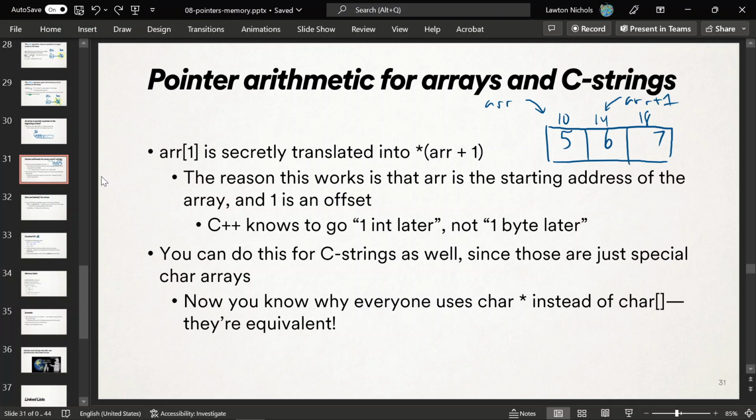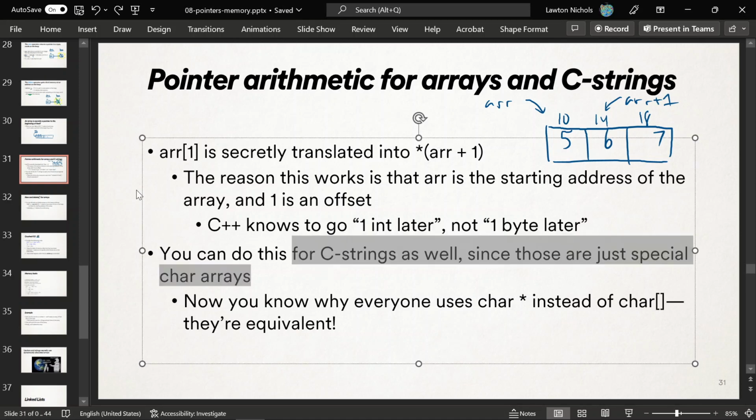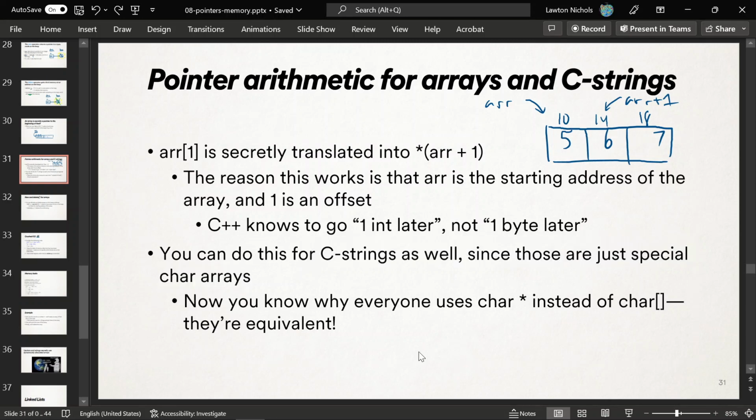So that's what pointer arithmetic does. You can add some numbers to a pointer and move around from a starting address. And the reason you'd want to do that is when you have an array, a bunch of things right next to each other. Okay? You can also do this for C strings, because what is a C string but a special kind of character array? It's just an array of characters with that secret null terminator character at the end. Remember that? And so finally, we come full circle.